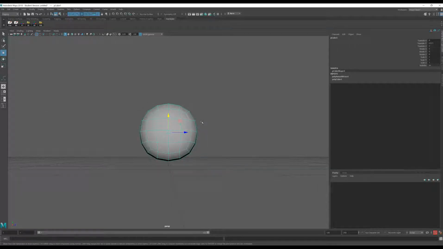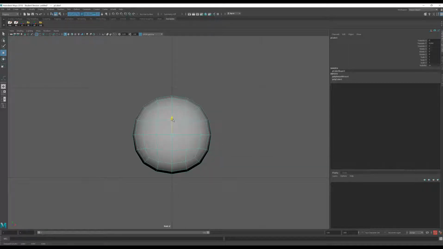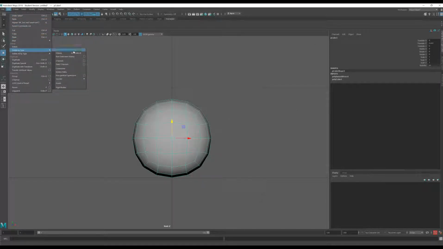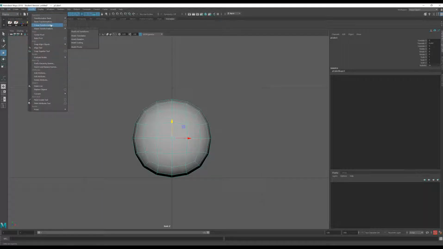I'm going to hold spacebar down, right click on the word Maya, and go to my front view. Just pull this down here. The next thing I'm going to do is clean this out, so I'm going to go to Edit, Delete All by Type, History, and then Modify, Freeze Transformation.